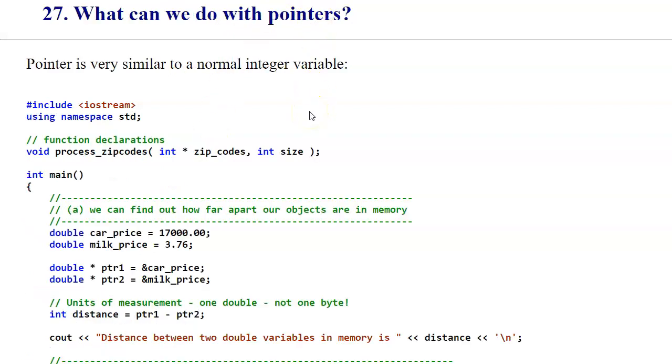Let's take a look at a few more examples using pointers in C and C++. Here we have an example of a function declaration that takes a pointer to an array of integers, and the name of this pointer is zip codes, and also specifying the size of this array of zip codes.